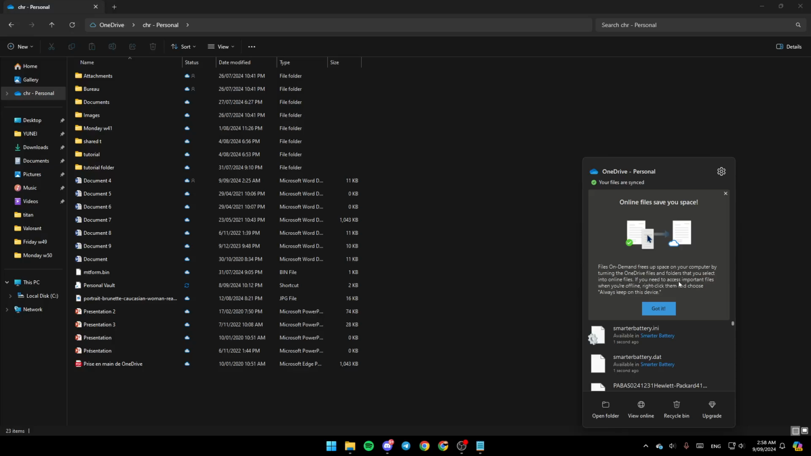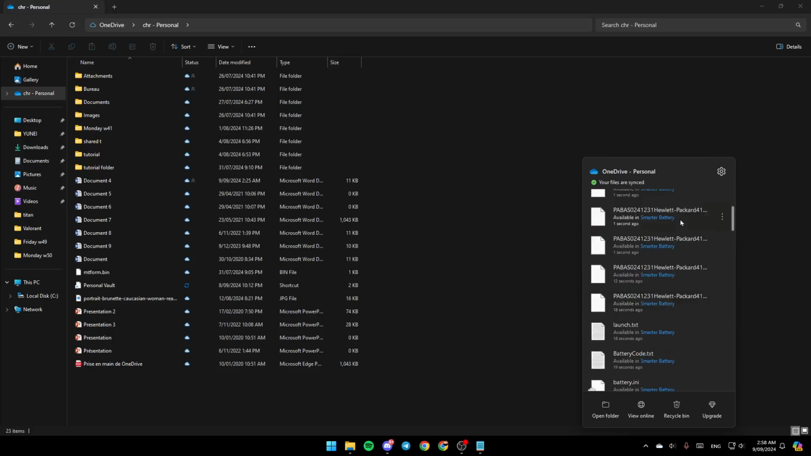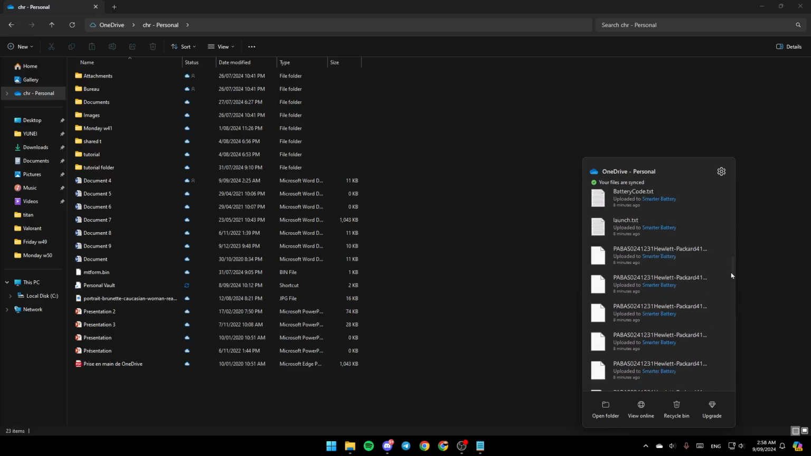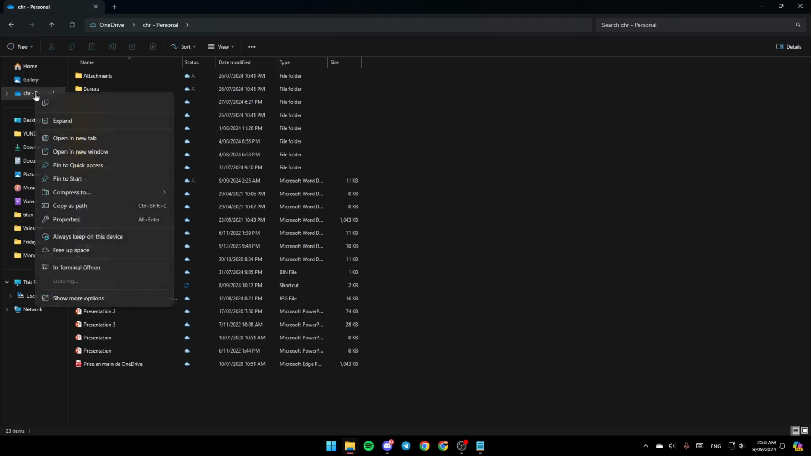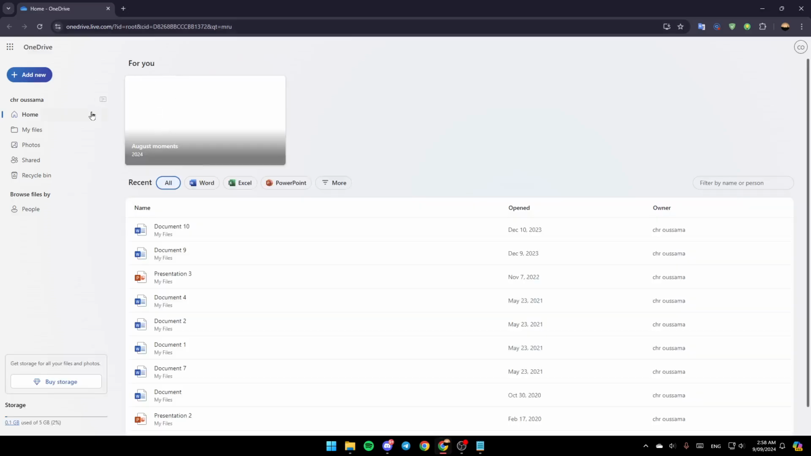And then right here, as you can see, guys, you can free up some space by deleting some files from here. And you can also go to the web page of OneDrive by clicking on OneDrive and then view online. And then this will take you to this page here on the web.